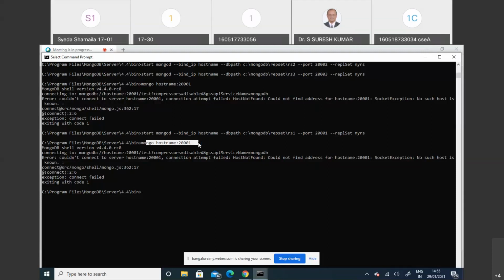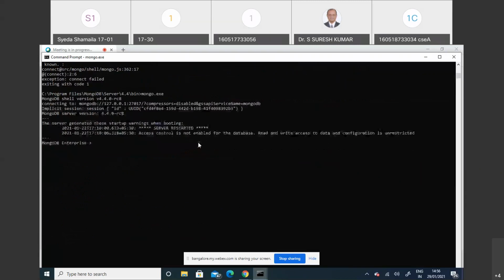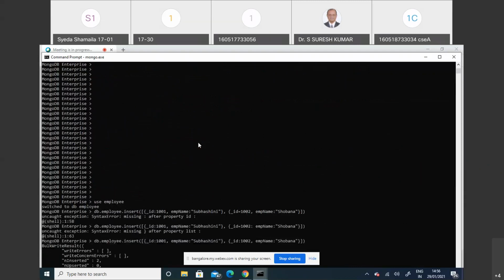What do we do now? The only thing we can do is start the client and do some other operation. We cannot create an instance out of this. The syntax of the code is 100% correct. There is absolutely no mistake in this. Mongo hostname 20001, we have already executed it, 20001 is running, and now it tells me it's a problem. So I'll just start my client and we'll start working on the client.